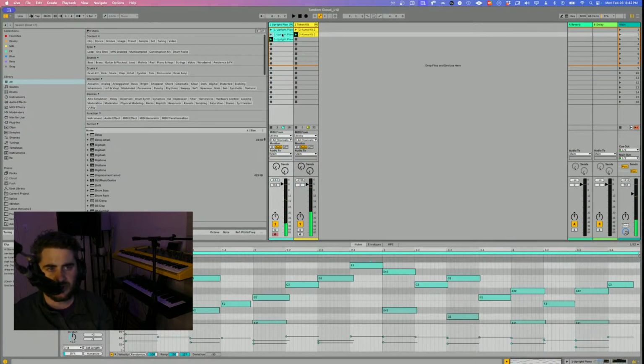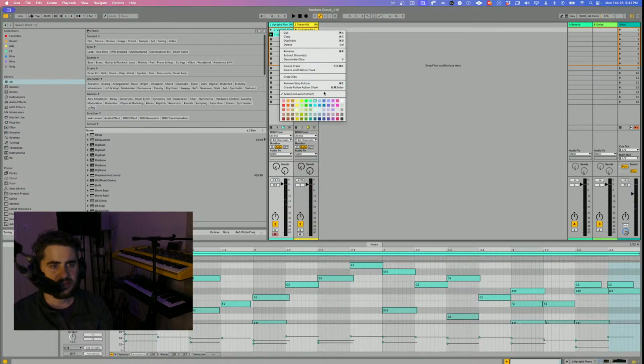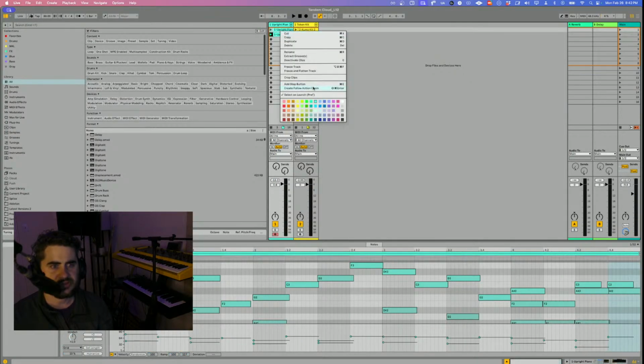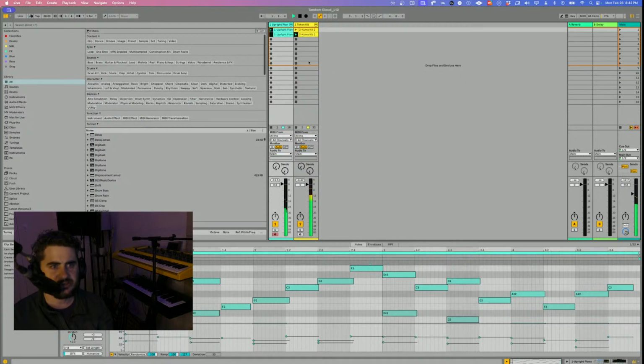Cool. So already we're able to add more variation to our sounds. I could create a follow action chain here by selecting these two notes. And now we can start to add some more variation. These two 4-bar loops will loop between each other. We can hear our sounds start to evolve over time.